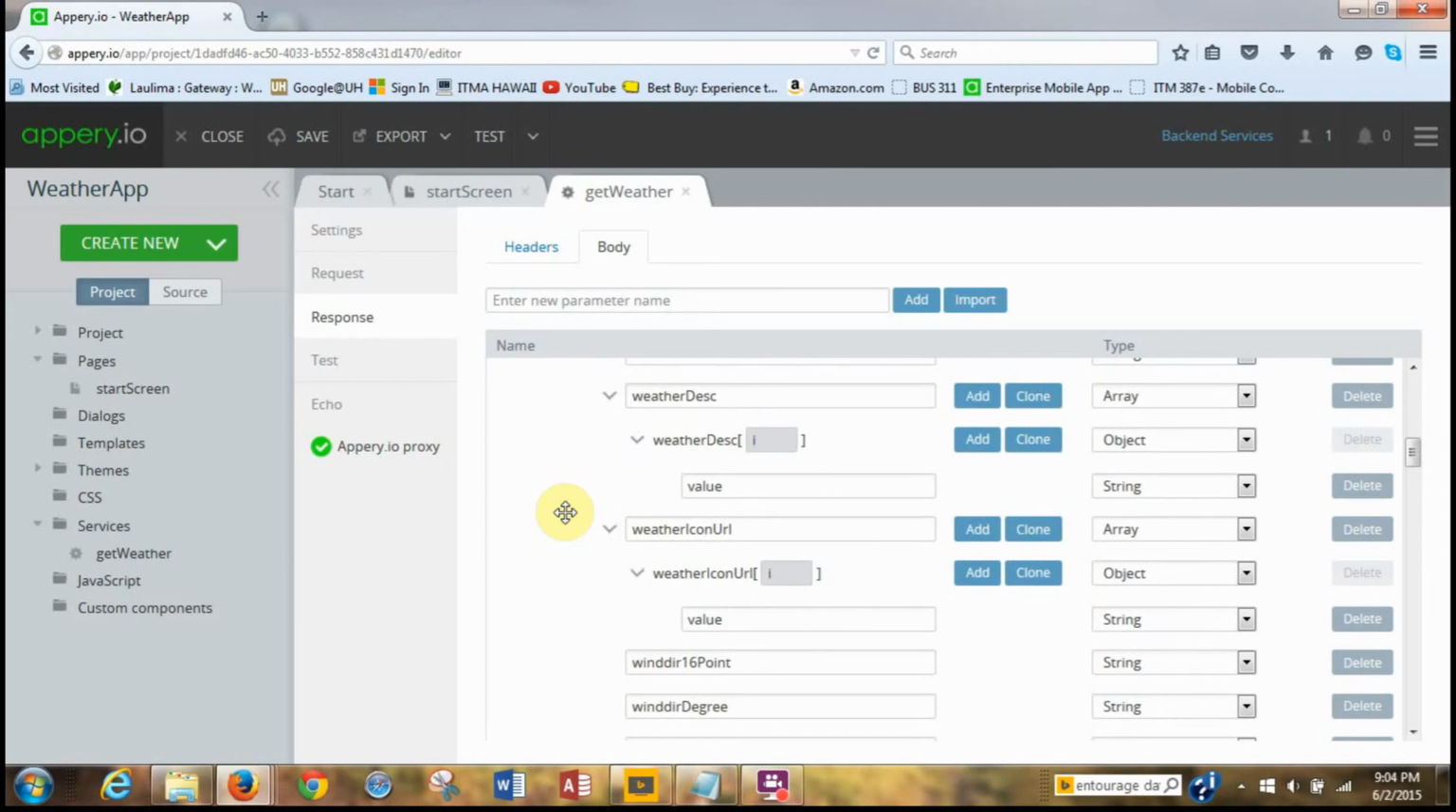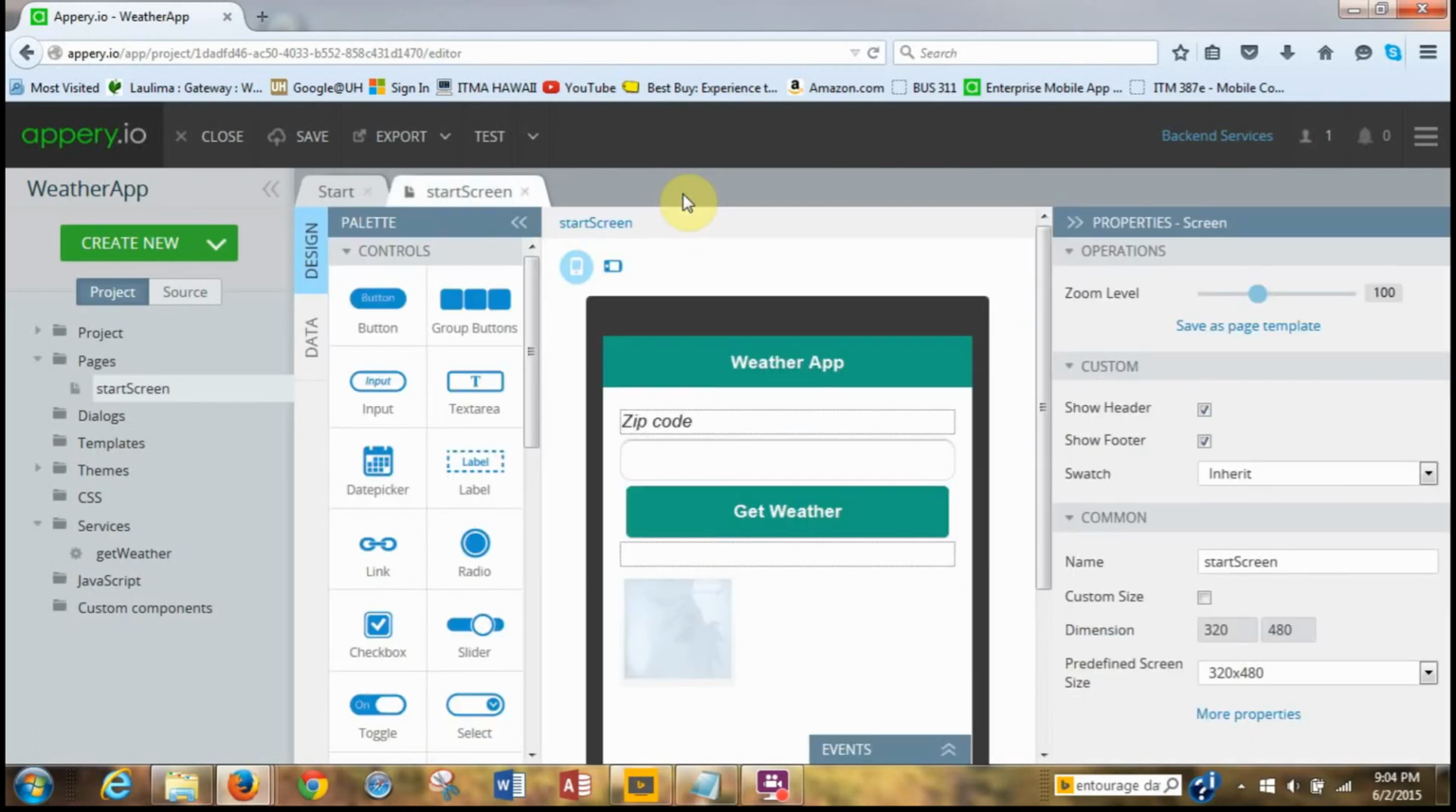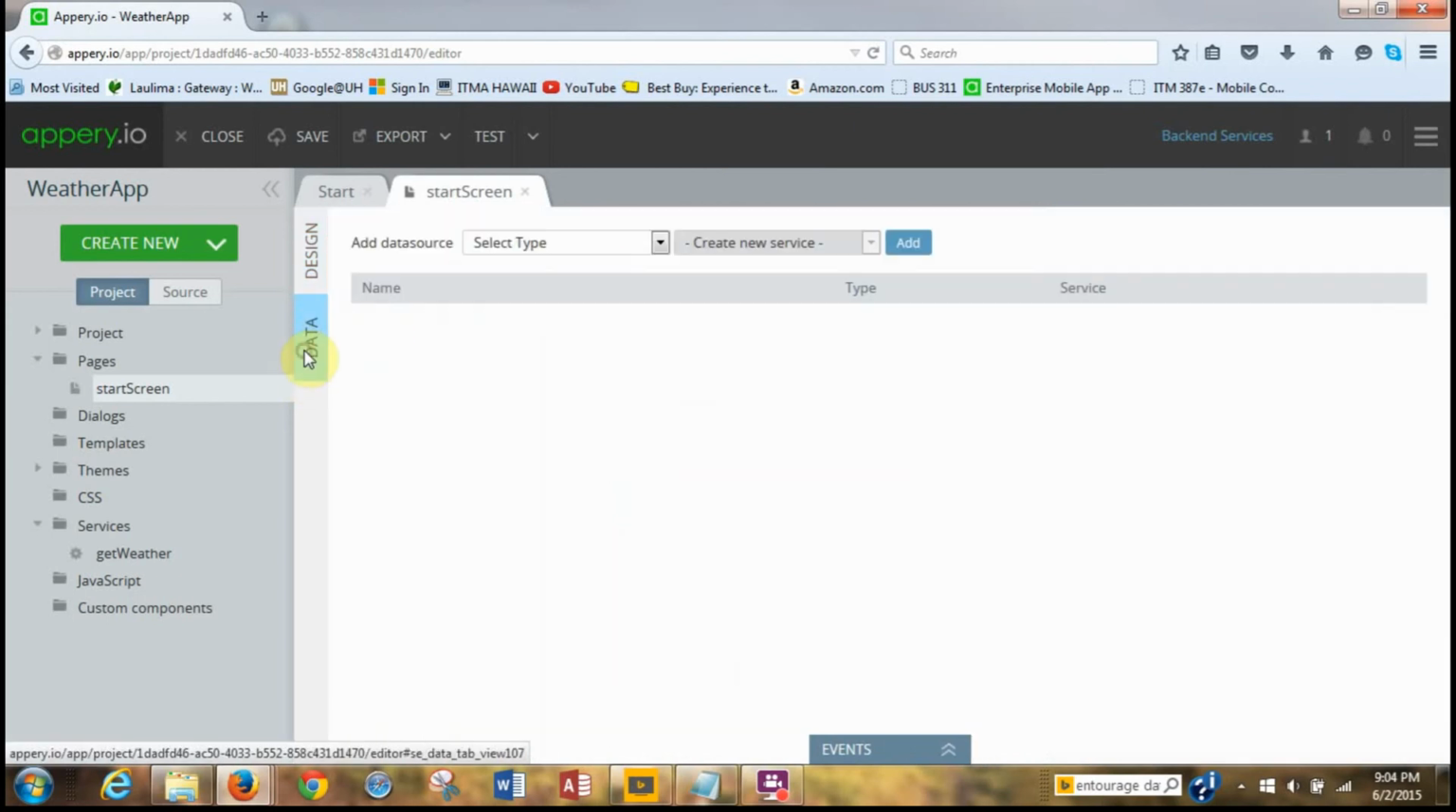So to do this, we have to close this first. So we're going to close this Get Weather Service Editor and go to the Start screen or your Weather app main screen and click on the Data tab. So right here, you're on Design right now. Design View, go to Data. From the drop-down menu, select Service.